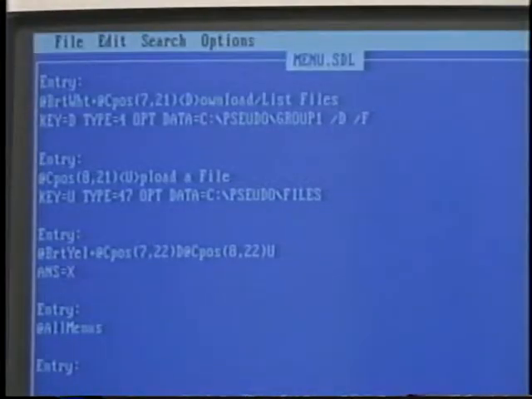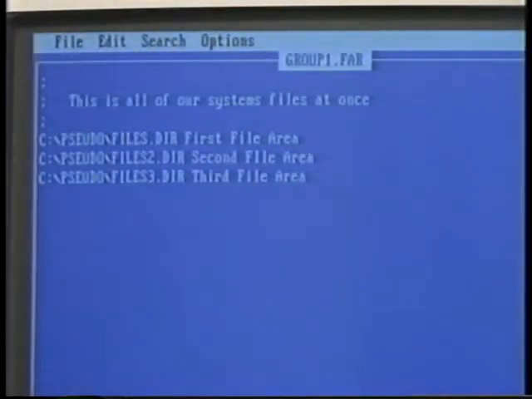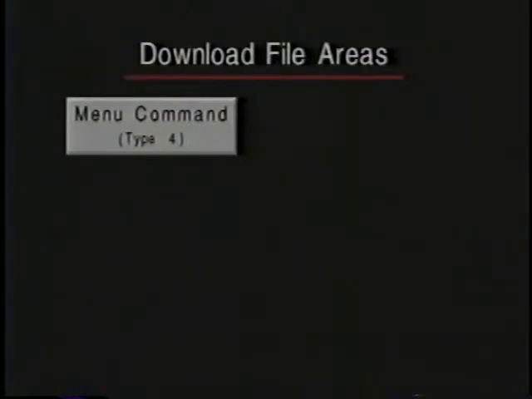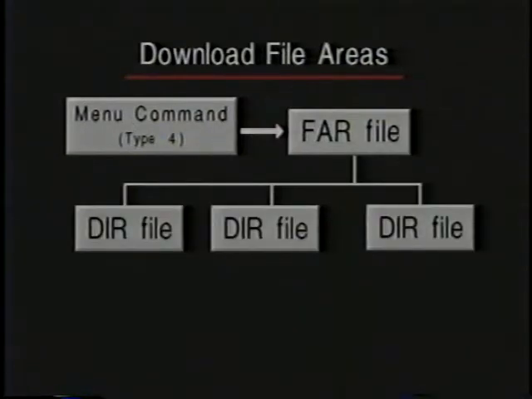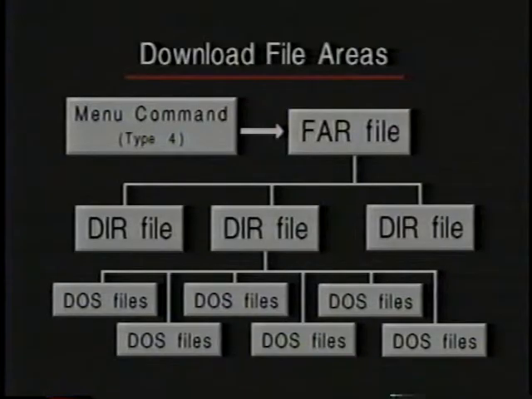The final step in creating very large file upload and download areas is the Type 4 file area menu command. In the Type 4 command, the optional data references a FAR file, which is a list of dir files and descriptions which the Type 4 command accesses as a group. Page 4-27 in your manual describes the format of a FAR file. On the Type 4 command, the menu points to the FAR file, which in turn points to a group of dir files, which in turn point to the true files on disk. This combination of capabilities allows TBBS to solve more upload and download tasks than any other BBS software available.